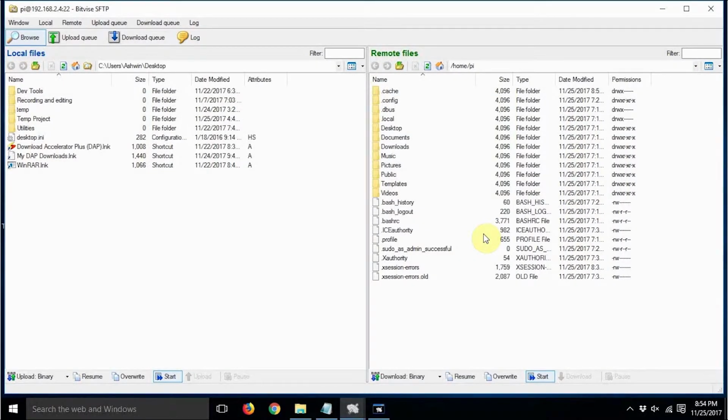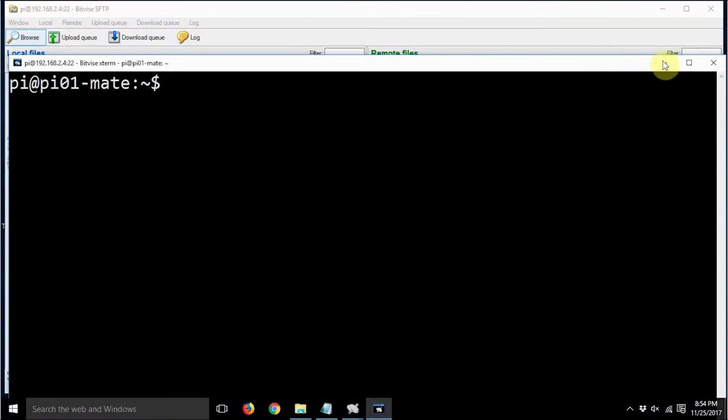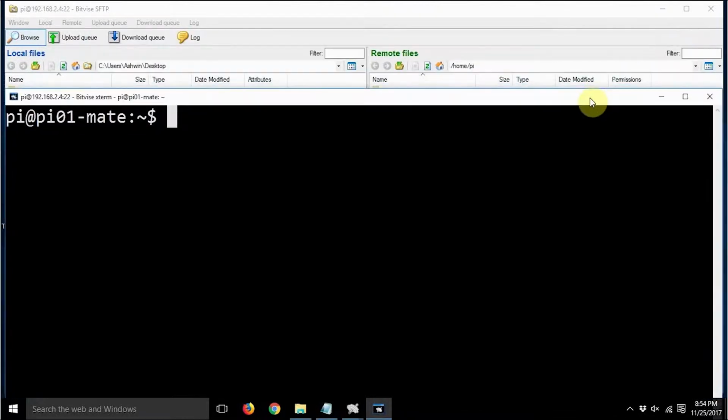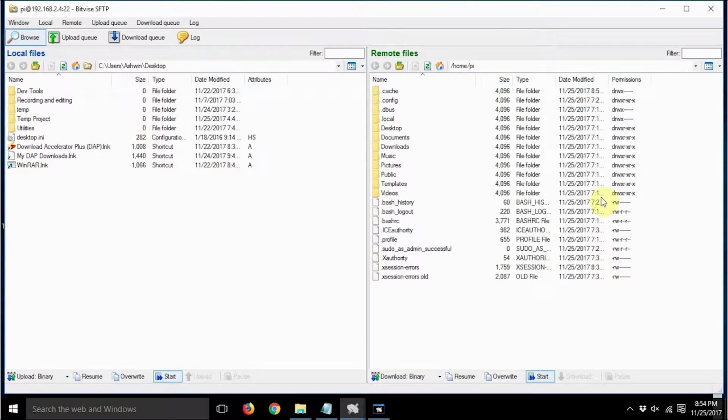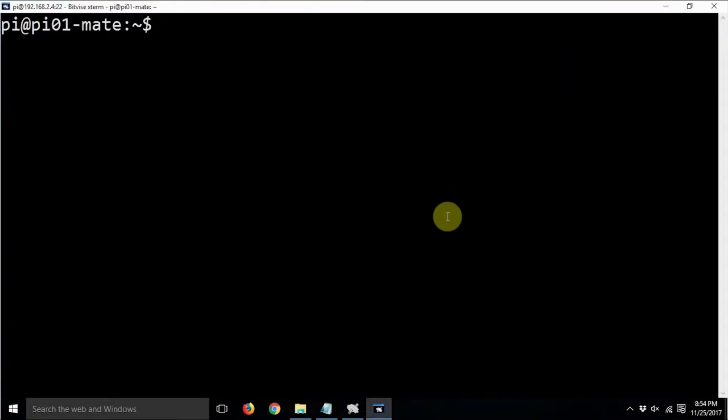So it has logged into the Raspberry Pi Ubuntu, and here we can see a couple of windows. This one is the terminal window, and this window is the window for SFTP. SFTP stands for Secure File Transfer Protocol, and using this we can just drag and drop to copy files to and from between your computer and the Raspberry Pi. As of now we are not going to use this Bitvise SFTP client. So let us close this window and focus on this one.